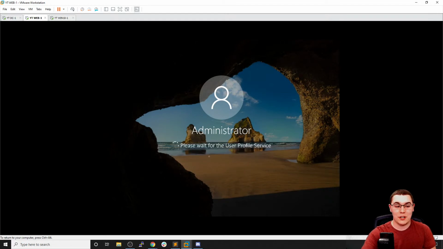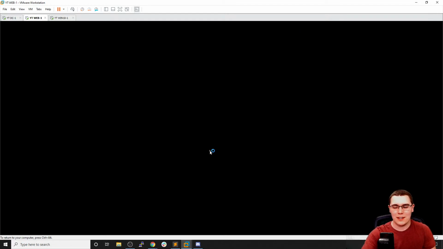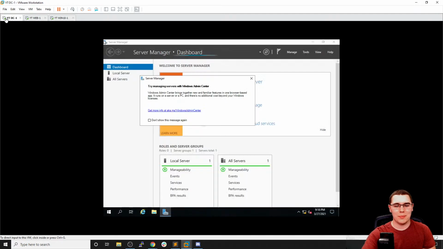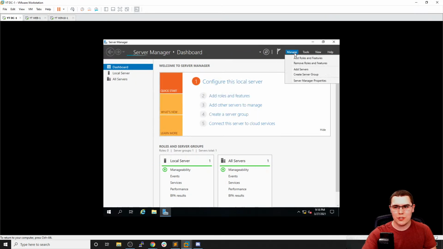I kept hitting actually Control-Alt-Delete, which is an escape sequence for the host machine. So that gave me a lot of problems starting out. But hey, you live and you learn, right? All right. So now we should be able to go through and add roles and features.